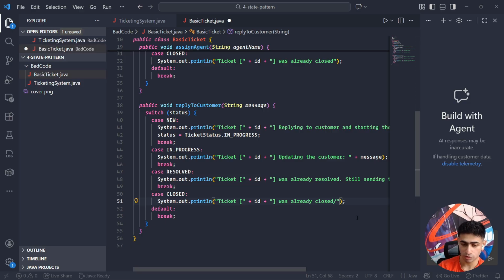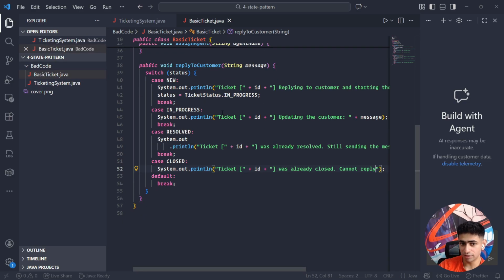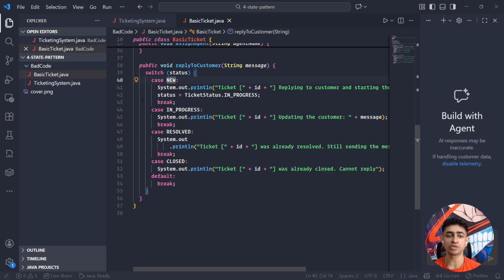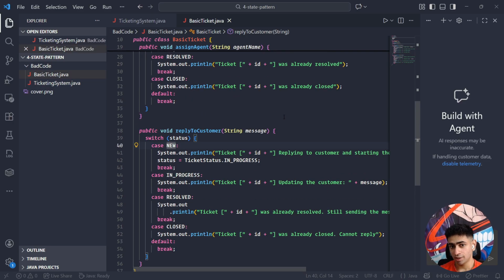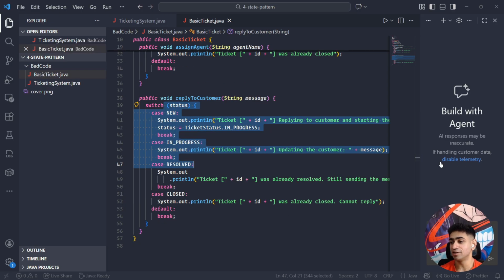Was closed, cannot reply. That's it. So obviously in the real world, this function would be different, but you have to understand the structure. So the structure is this switch case. A huge switch case here, a huge switch case here, and in our other two functions as well.